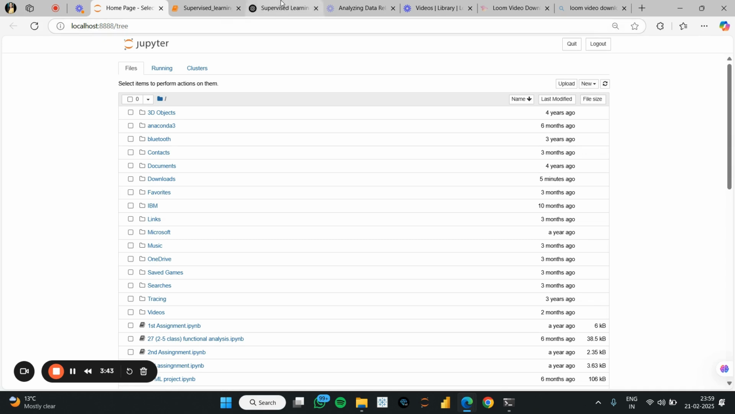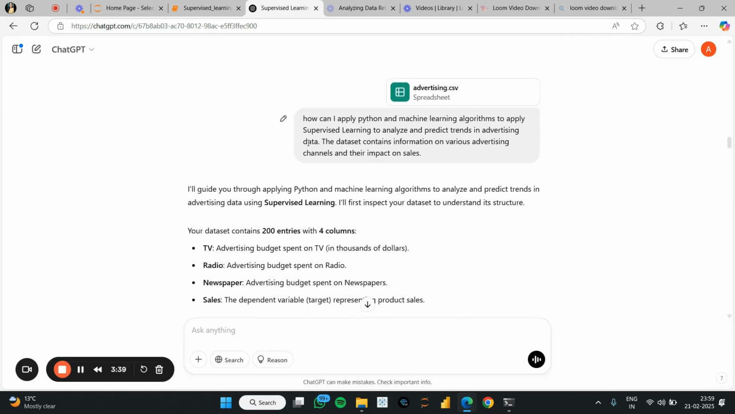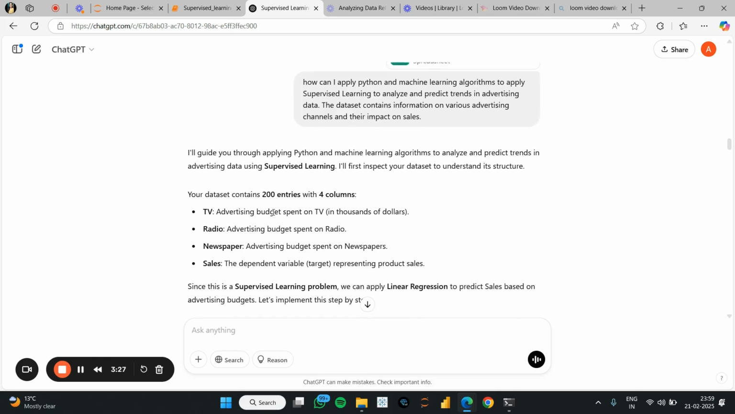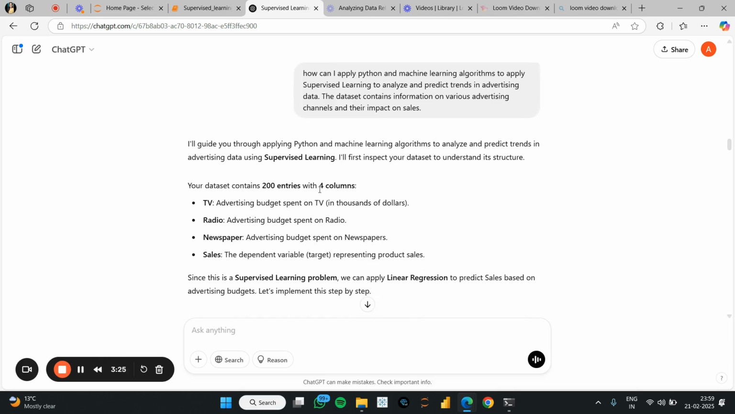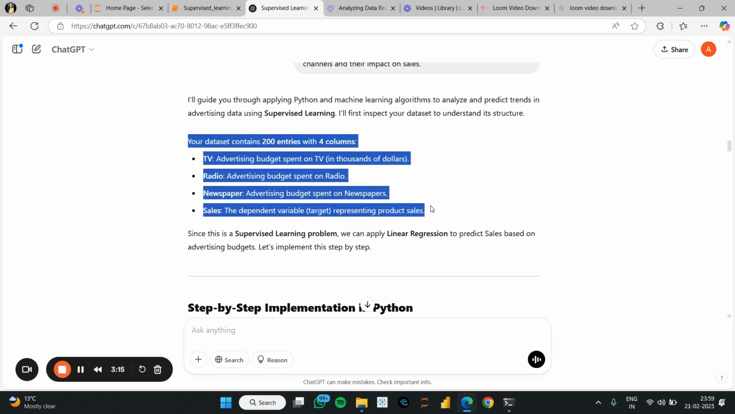So first things first, as we are using ChatGPT here, I have asked ChatGPT how to apply Python and machine learning algorithms to apply supervised learning to analyze and predict trends on the advertising dataset. The dataset contains information on various advertising channels and their impact on sales. So here ChatGPT has guided me on the dataset first. As you can see, the dataset has 200 entries and 4 columns.